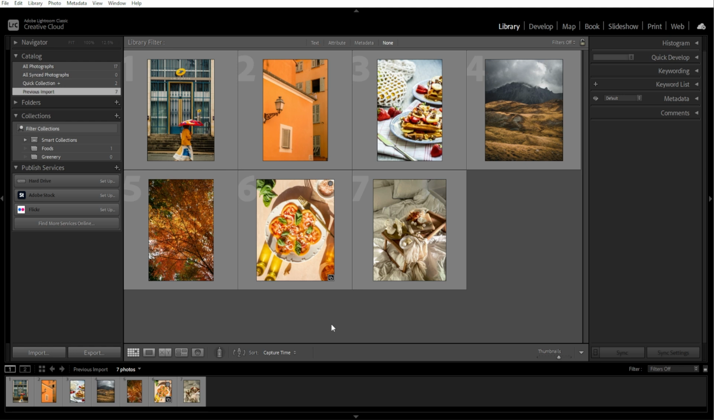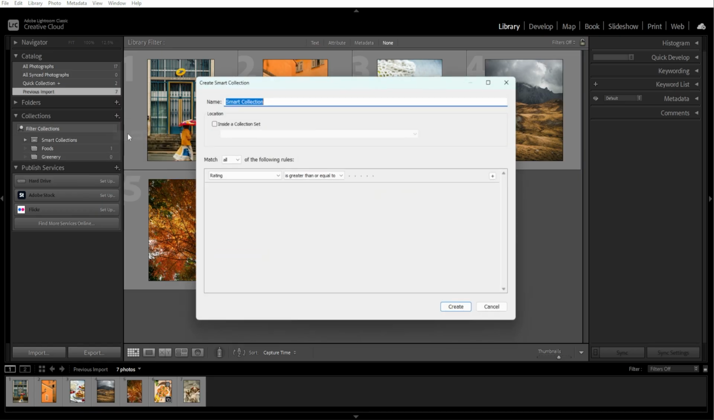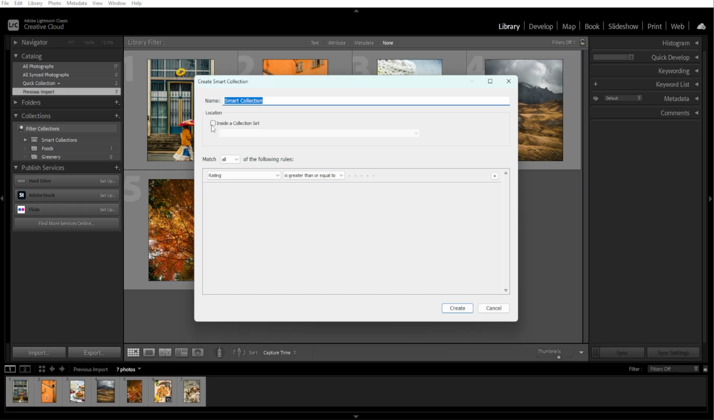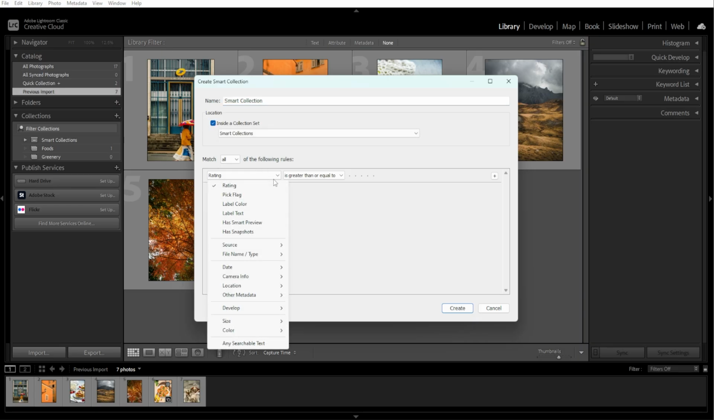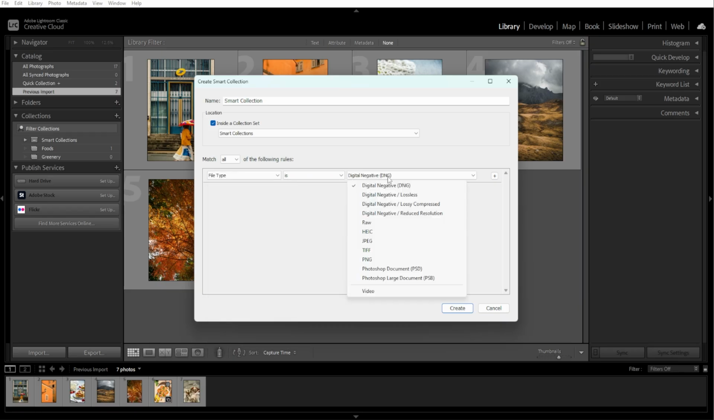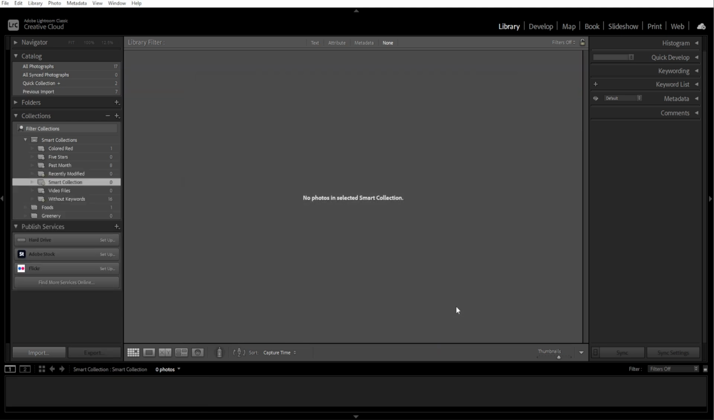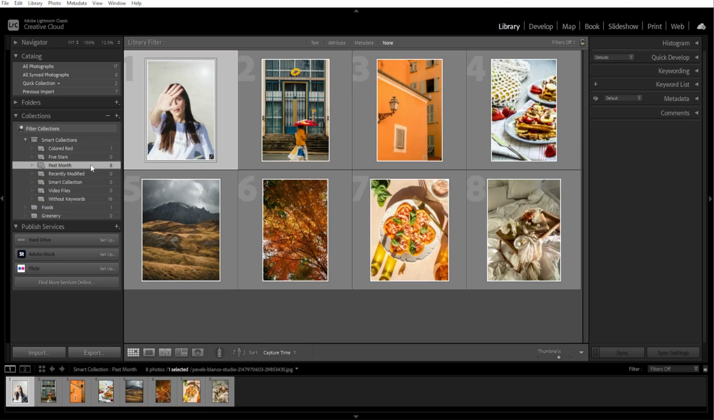You can also use Smart Collections. Smart Collections automatically organize photos based on predefined criteria. To do this, simply click the plus icon in the Collections panel and select Create Smart Collection. In the dialog box, set the rules for the Smart Collection. For example, you can filter photos by rating, keywords, capture date, and file type. Then name the Smart Collection and click Create. Then Lightroom will automatically populate the collection with photos that meet the criteria.